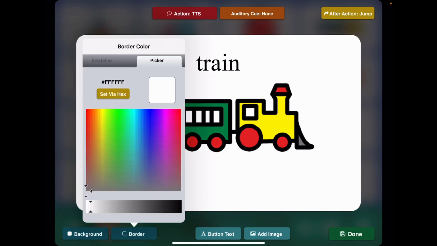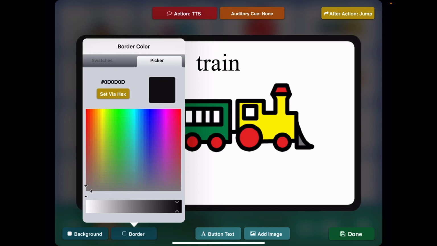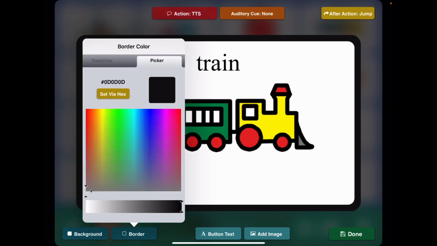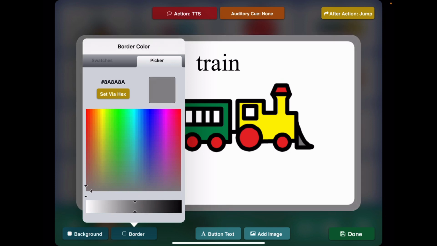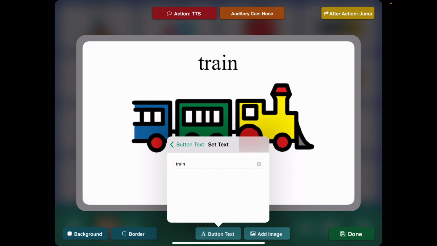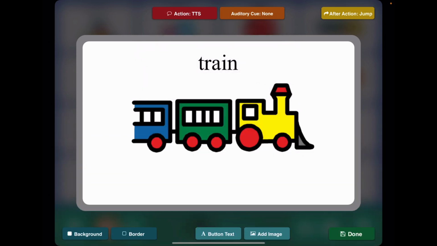The border of the button, again, if you have a student who's low vision and you want to have a border that is darker maybe to highlight that, you could do that. See how that accentuates the button. Or you can go back to just the regular border. The button text is adjusted here for both font size and for the color of the text and for what is actually written in the text. So to change what's written, you just tap in there and type in what you want it to say.